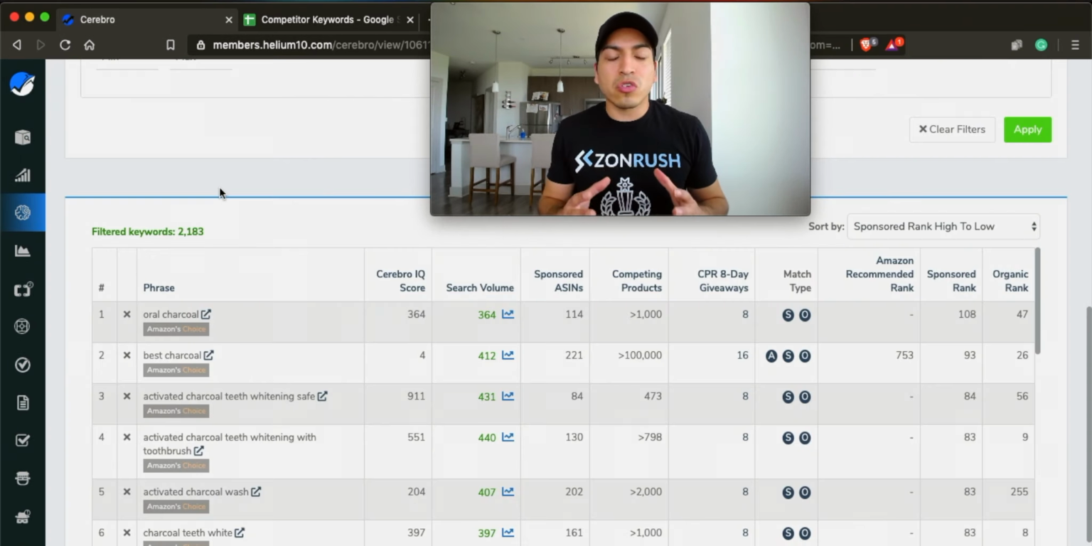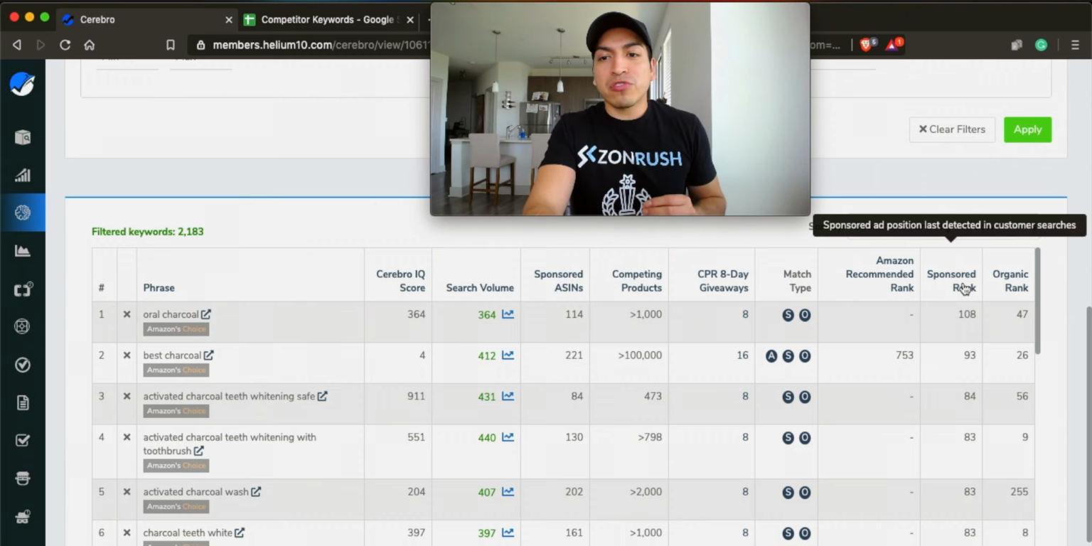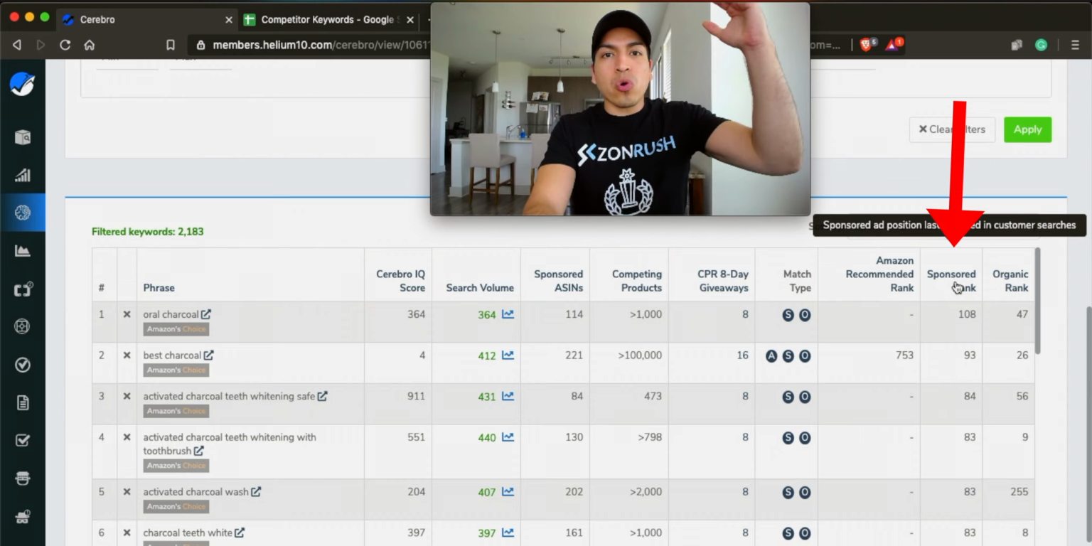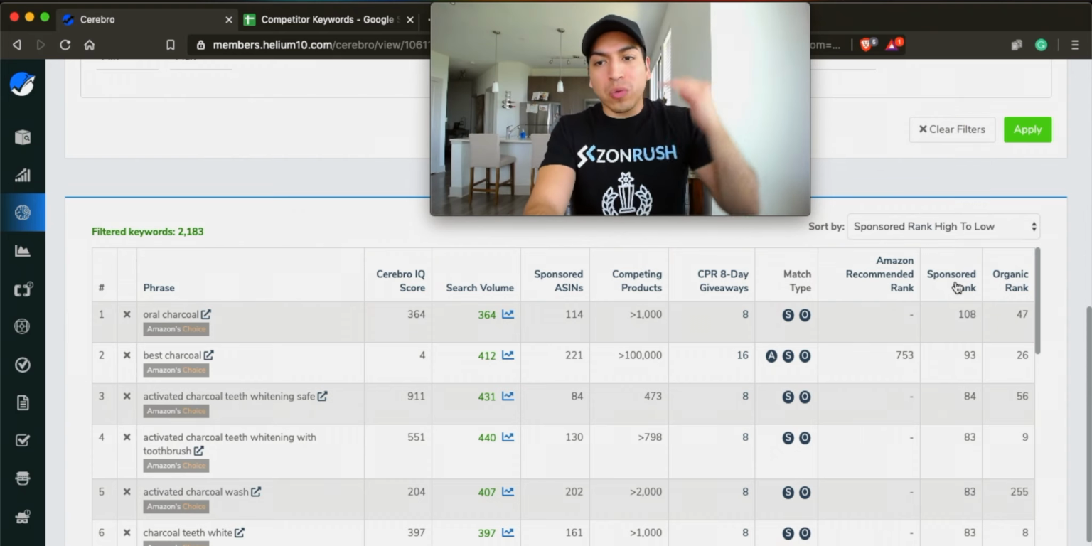Alright, so after your search results load up, what I want you to do is organize the data by sponsored rank. All you got to do is go to the section that says sponsored rank, click it, and it'll organize from the highest sponsored rank all the way down to the lowest.